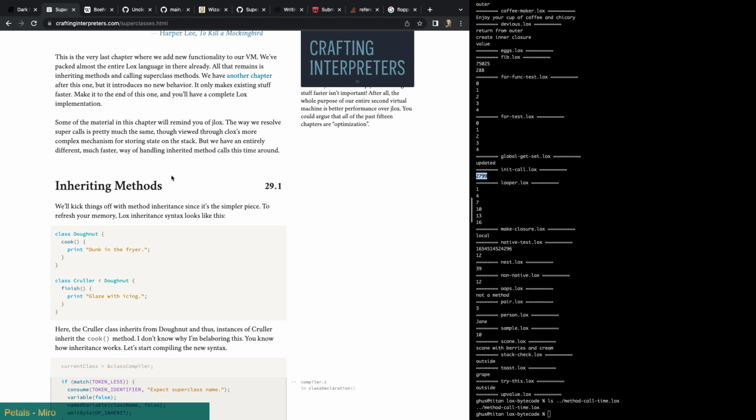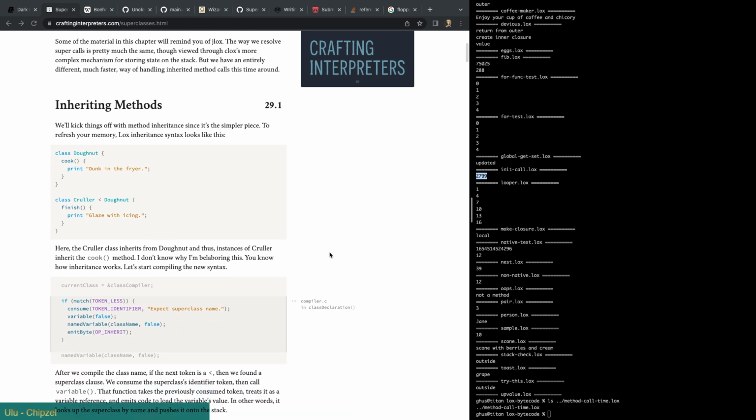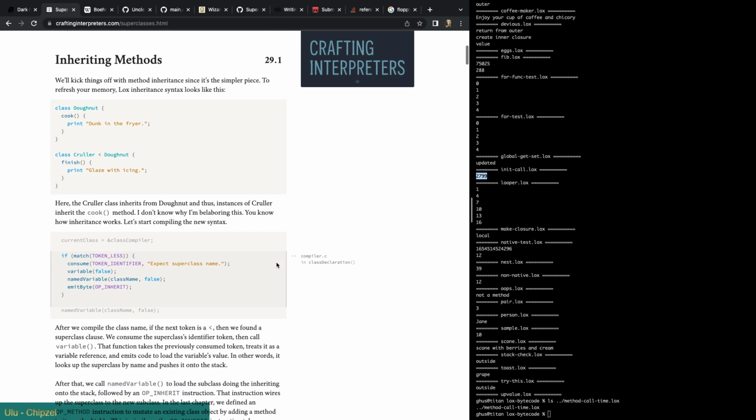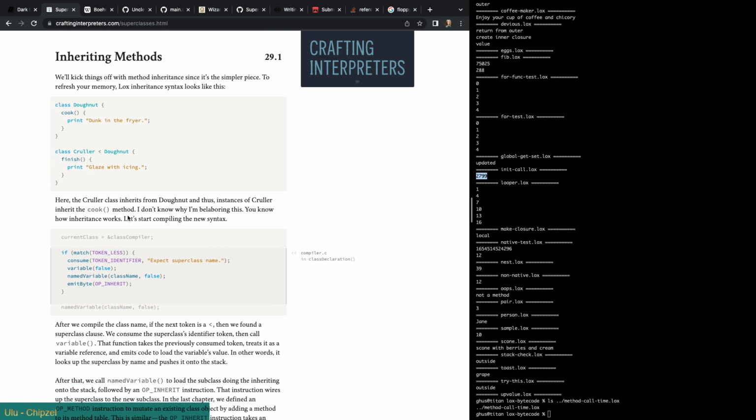Some of the material in this chapter will remind you of jlox. The way we resolve supercalls is pretty much the same, though viewed through clox's more complex mechanism for storing state on the stack. But we have an entirely different, much faster way of handling inherited method calls this time around. We'll kick things off with method inheritance, since that's the simpler piece. To refresh your memory, Lox inheritance syntax looks like this. Oh, the little less than sign, yeah. Here the Cruller class inherits from Donut, and thus instances of Cruller inherit the cook method. I don't know why I'm belaboring this. You know how inheritance works.